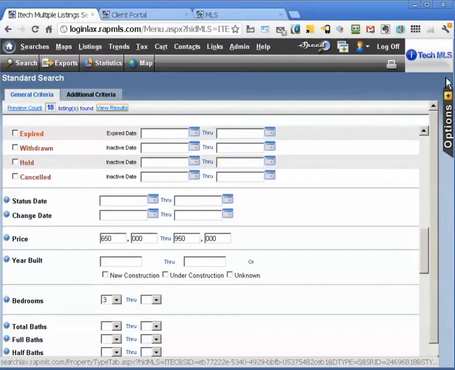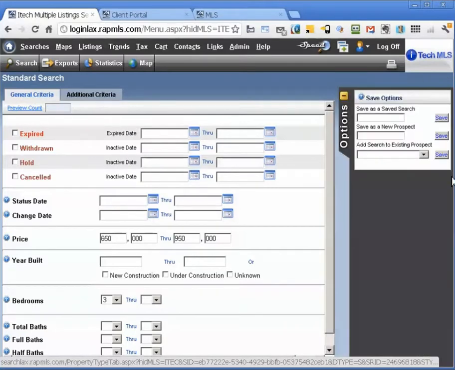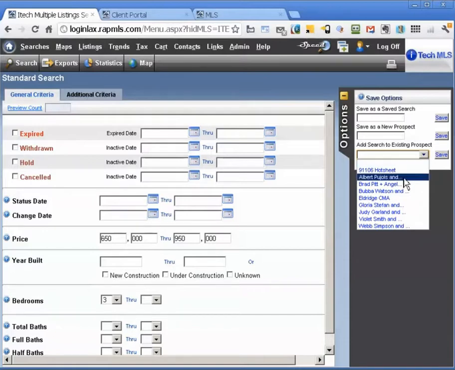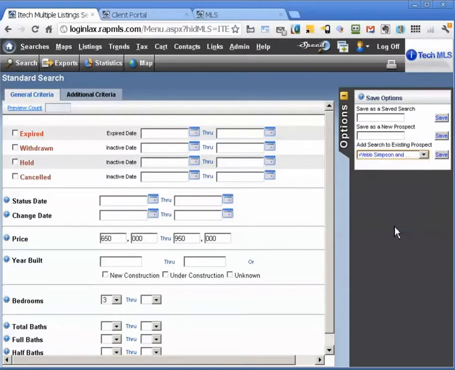What we're going to do is go over to the options pane. Now, we already have a prospect for Webb Simpson and Tiger Woods. Do we want Webb Simpson and Tiger Woods Mark II? No, it's just going to confuse them, confuse you. So this time we're going to use the 3rd choice, which is add search to an existing prospect. We're going to come down here and select Webb Simpson.